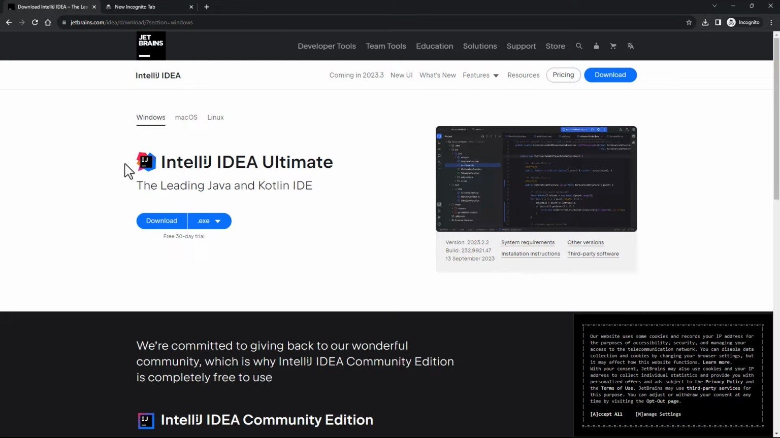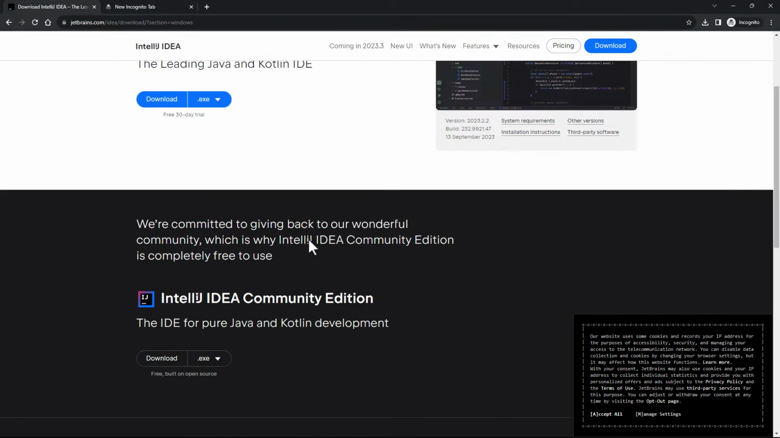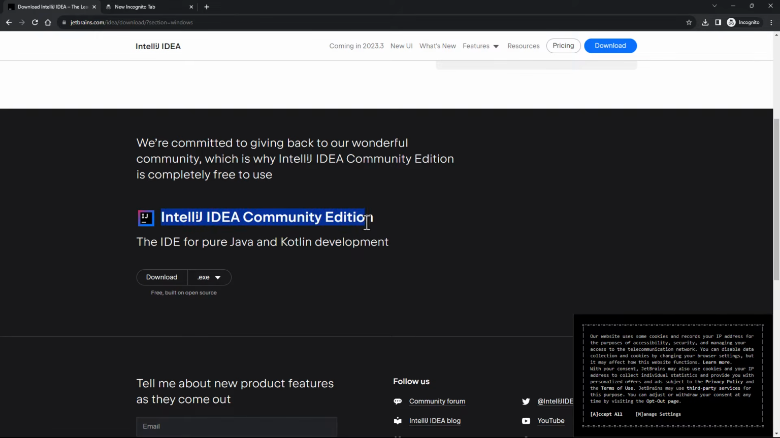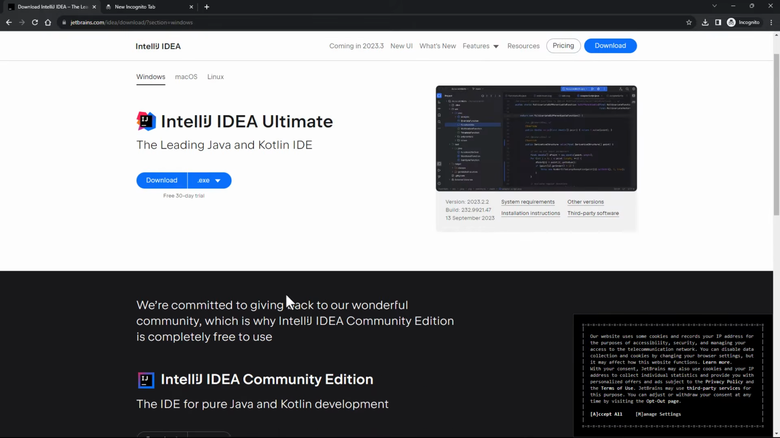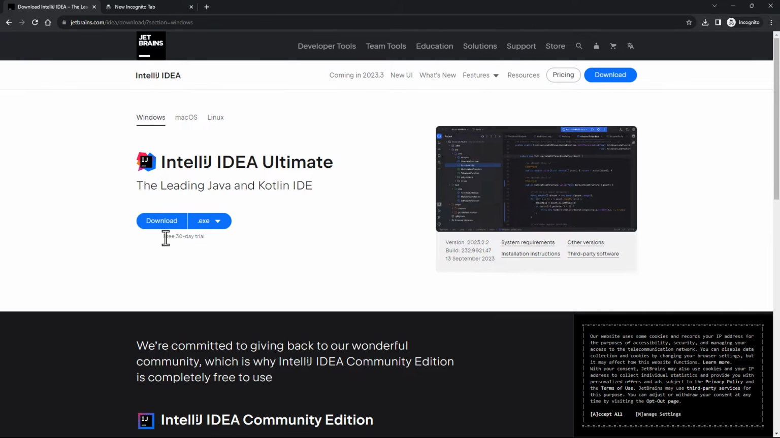Now, Intellij Idea comes in two major versions. So you have Intellij Idea Ultimate over here, which is the paid version. And then you have Intellij Idea Community Edition, which is open source and free. So you can see over here, it's free and built on open source. But this one has a free 30-day trial, which means that this is the paid version.